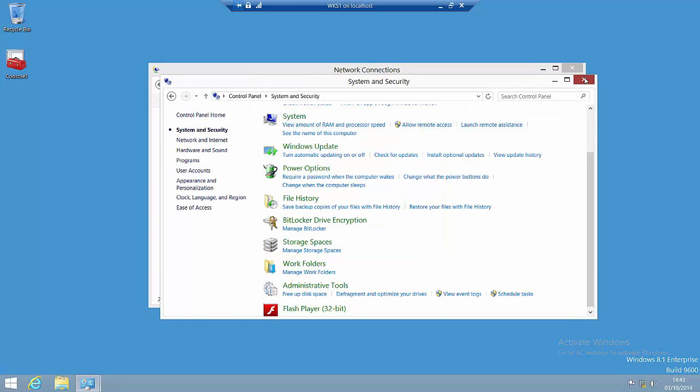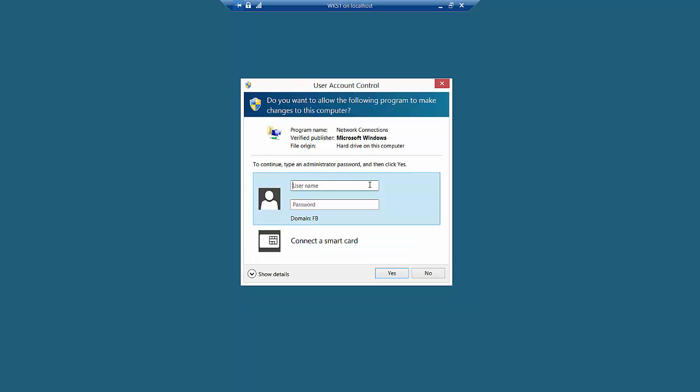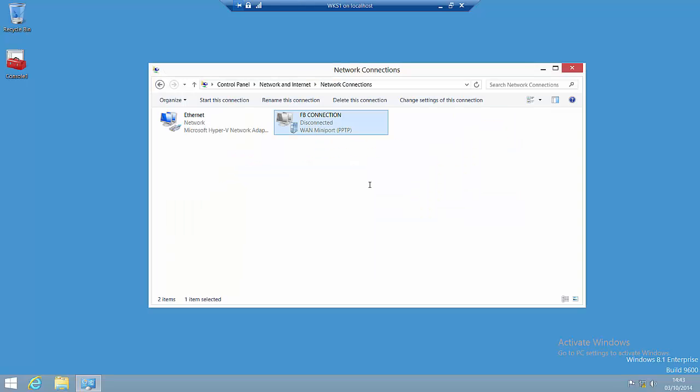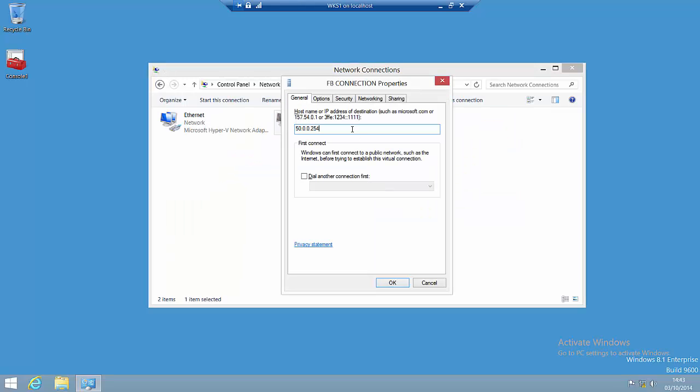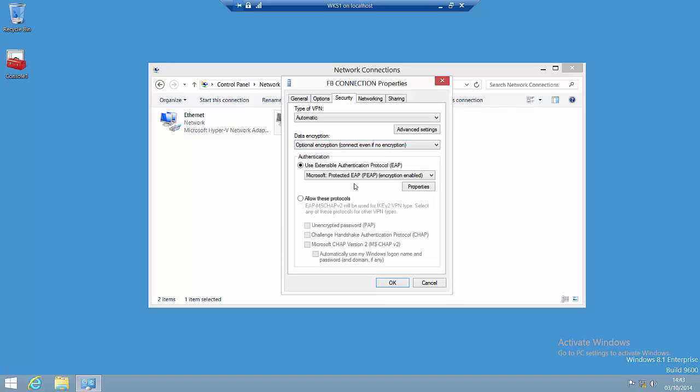Now, if we take a look at the VPN connection itself, just sign in as administrator, we can see the IP address of our remote access server, and under security, that we're using the same EAP protocol for authentication that we configured on our NPS connection request policy.